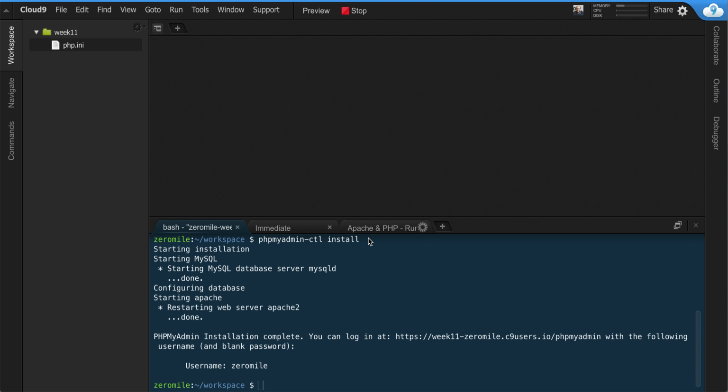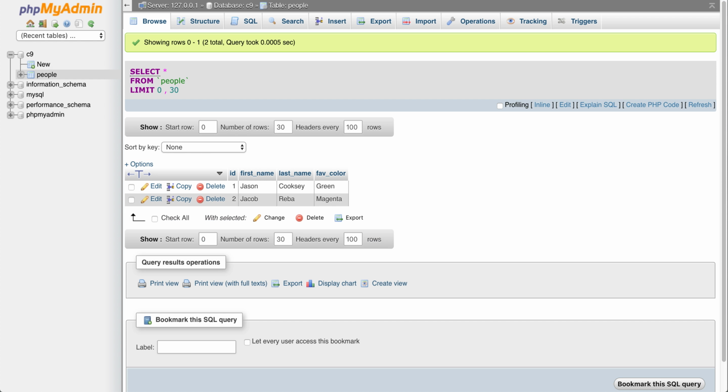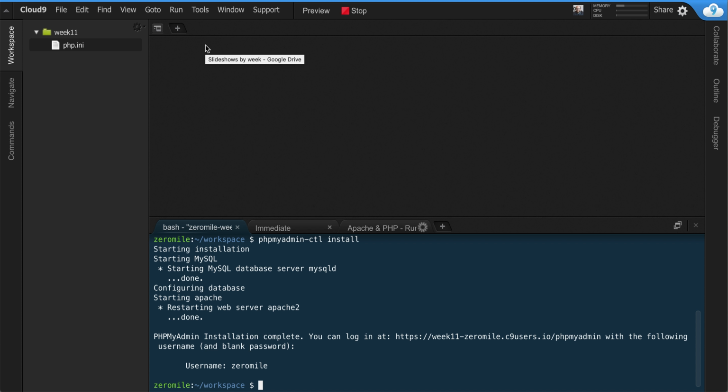Hey guys, so we left off where we created this table called people using phpMyAdmin, and we have two records in there that we inserted. What we're going to do now is first create an index.php file and then add some code to help us connect to MySQL first. Once we've done that, we're going to change the code to actually connect to the database called C9 and access records from that table that we created. So let's go ahead and get started.